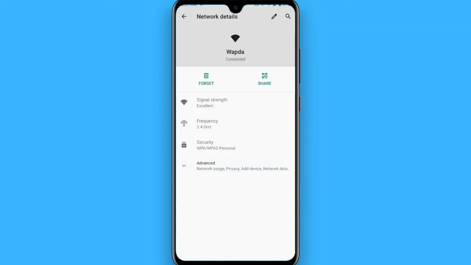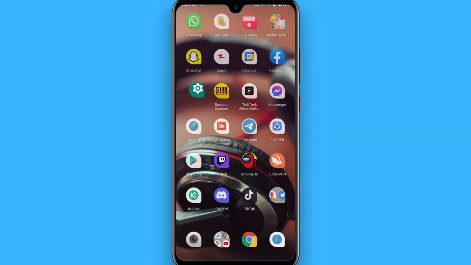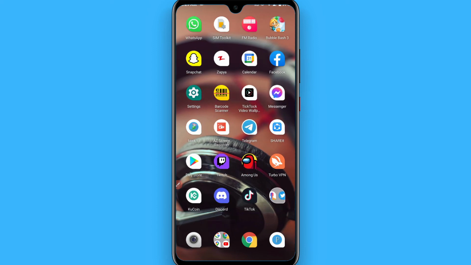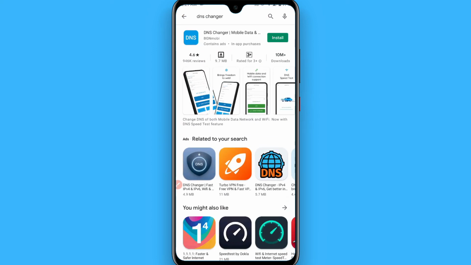But if you are not on your Wi-Fi connection, you have to go to the Play Store and search for the DNS changer and install this application from here. Once you click on Install, it will start downloading to your phone. So by using your mobile data, you can simply change your DNS through this application. So I hope this video will be helpful for you.